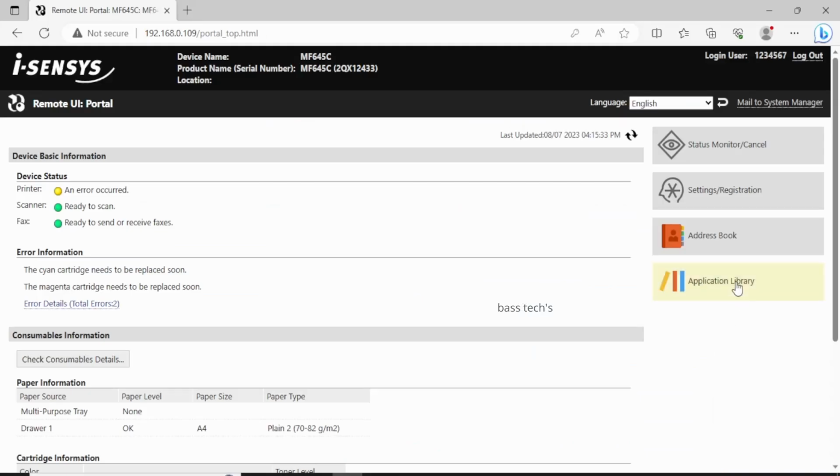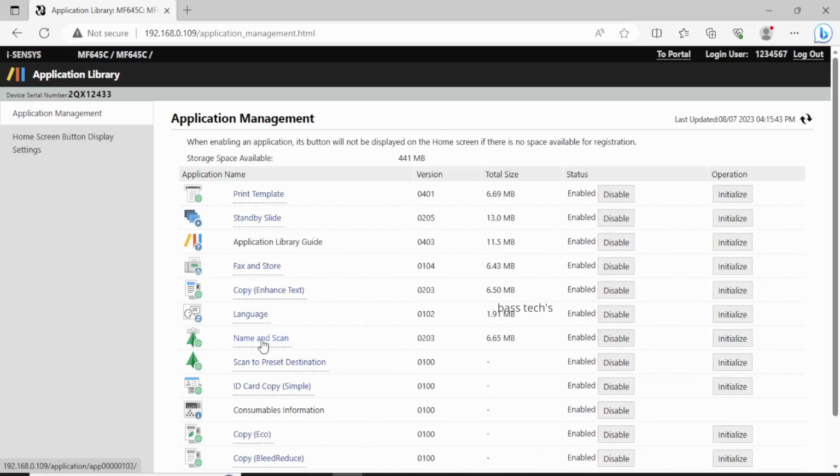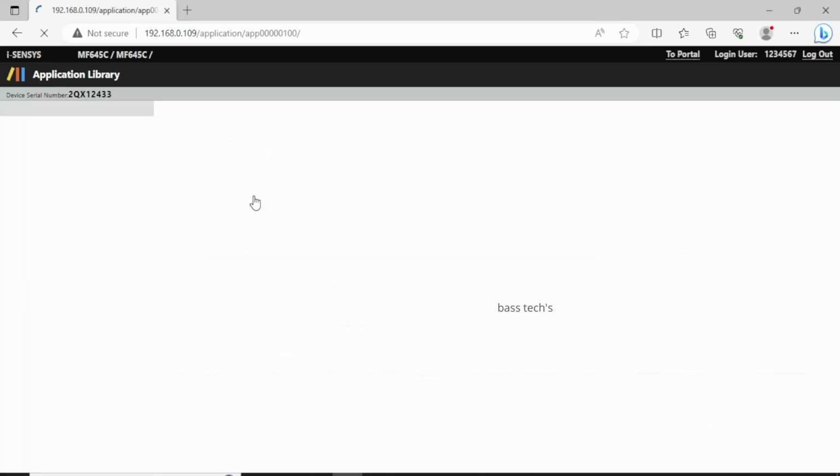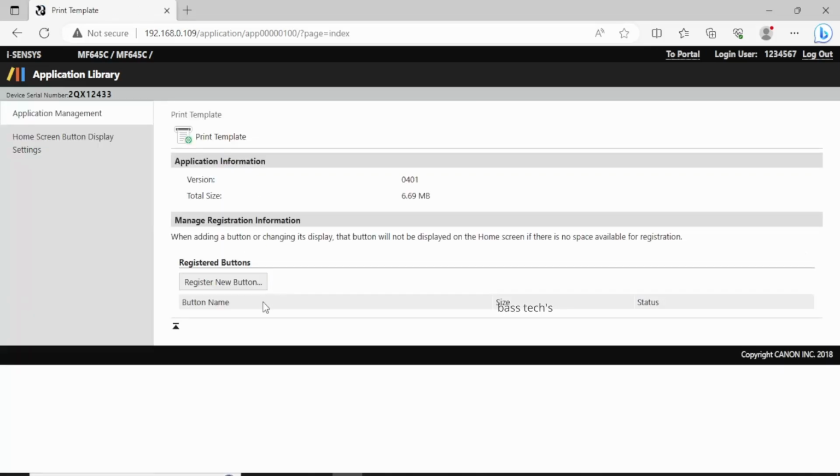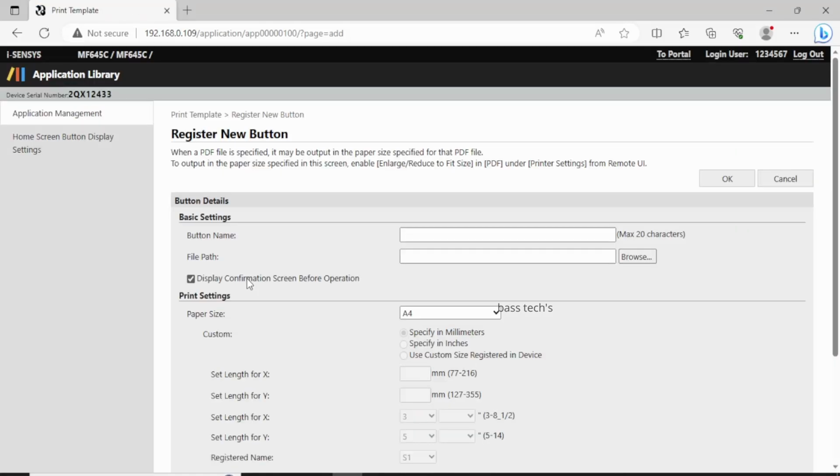So in your printer UI, just navigate to application management. Under application management, you'll have a setting called print template. Make sure the print template setting is enabled. Click the print template and register new button. You specify your customized name, what you would like to display in the printer.